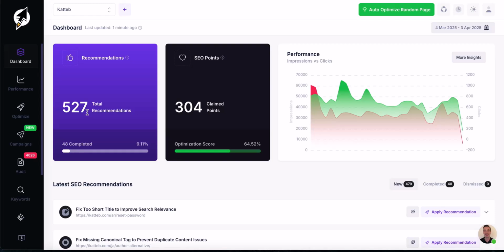It's also worth mentioning that we are a data-driven software. So basically, if you sign up on ClickRank, you will not be asked to connect your Google Search Console as the first step, but you will be able to do so after logging in to your account and upgrading your plan.